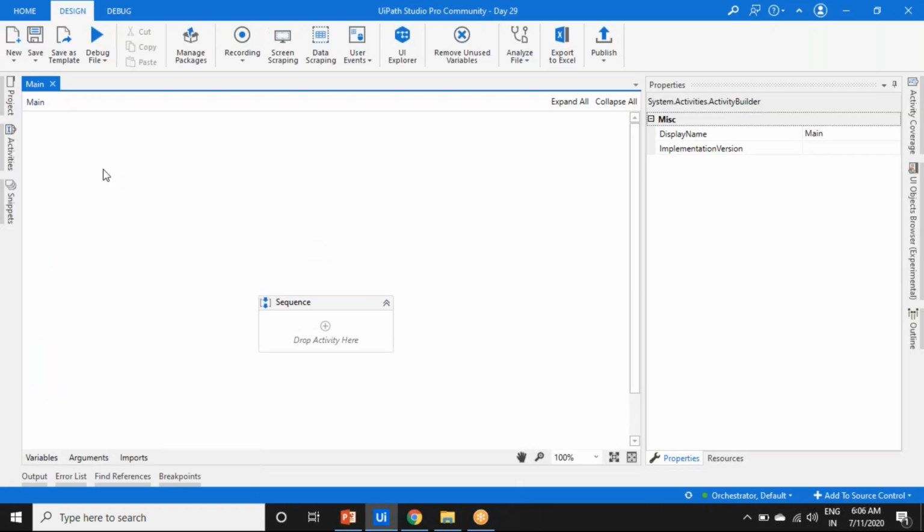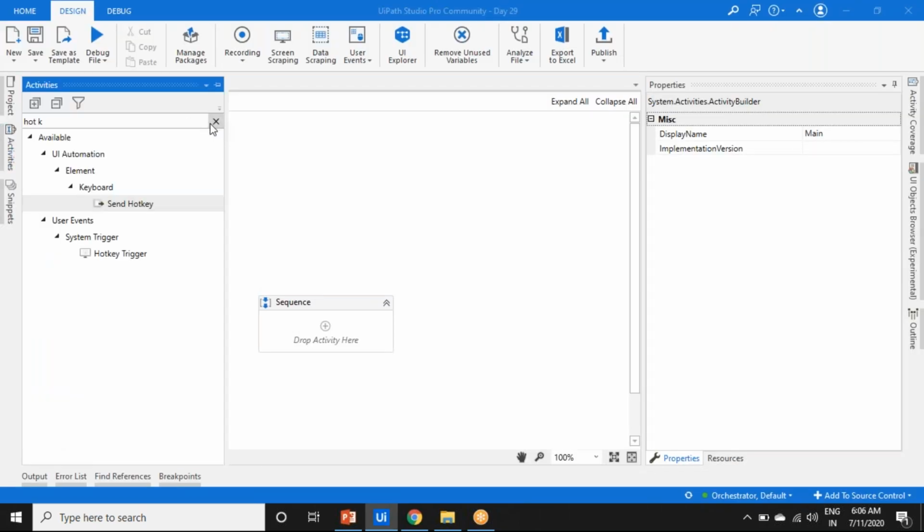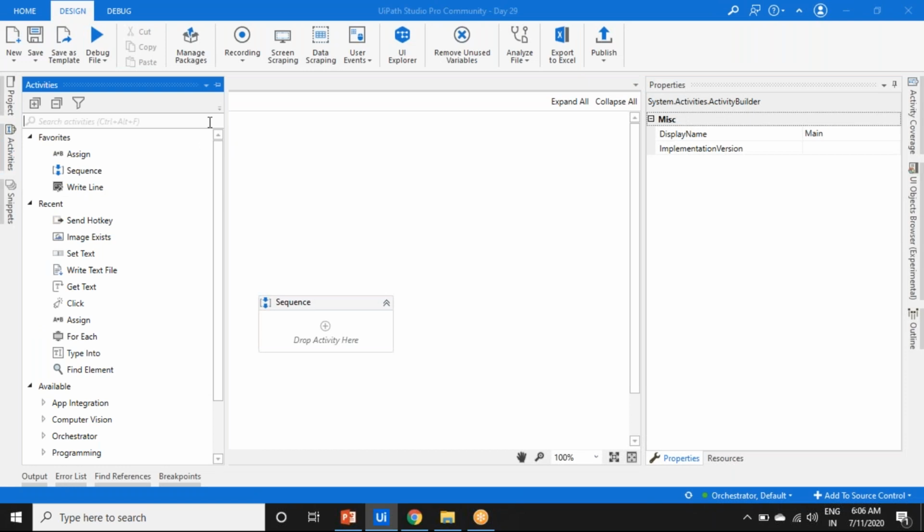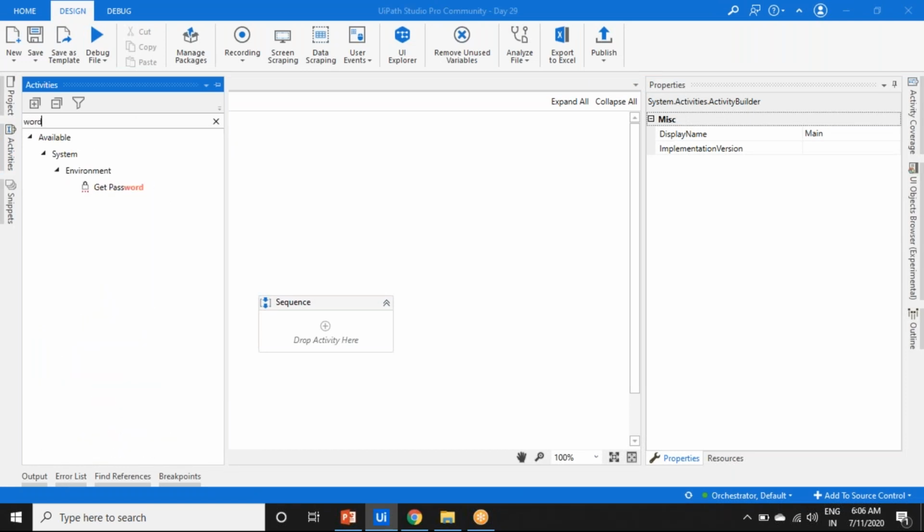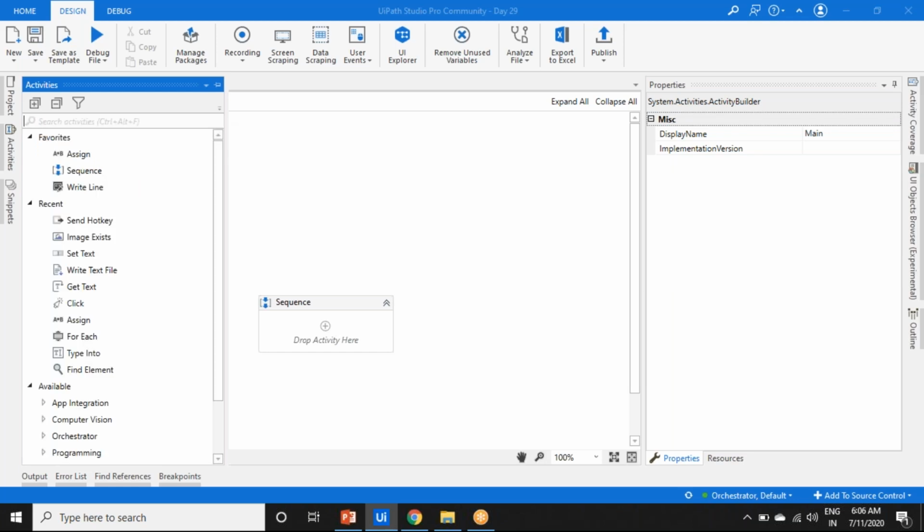Initially, if you type "word" once you go to UiPath Studio, you'll find only the Get Password activity. So you don't have the Word activities installed in your system. The first thing is you have to install it. It doesn't come by default like Excel does. We have Mail already installed, so you need to install Excel and email-type things separately, but MS Word you have to install separately.